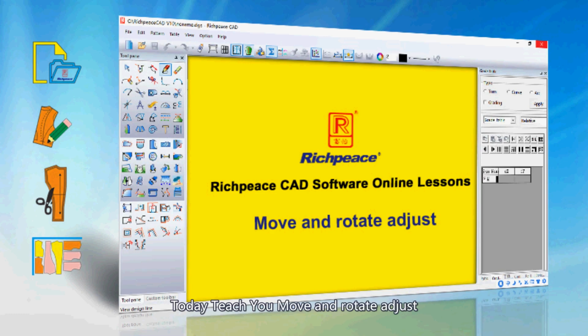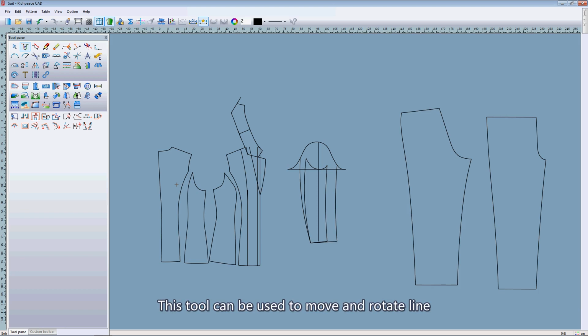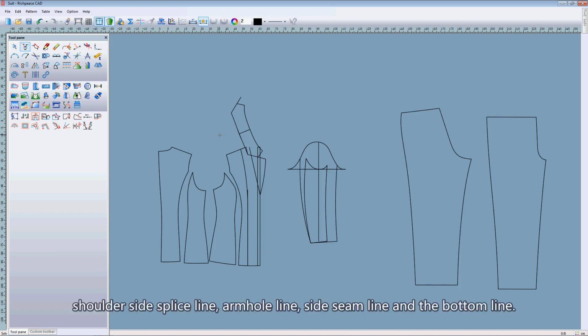Today I will teach you Move and Rotate Adjust. This tool can be used to move and rotate lines in order to check and adjust the combined line if it is smooth, like the collar hole line, shoulder side space line, armhole line, side seam line, and the bottom line.